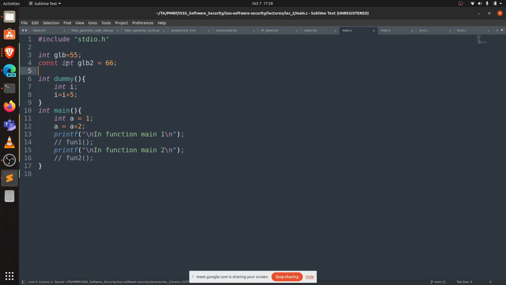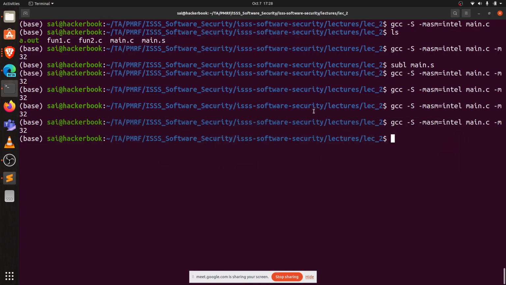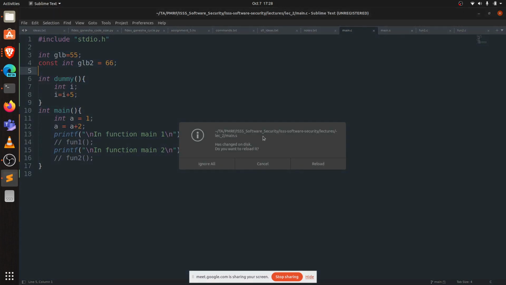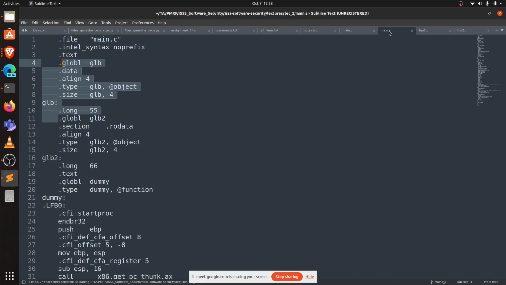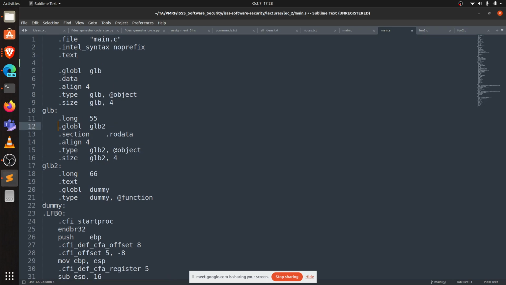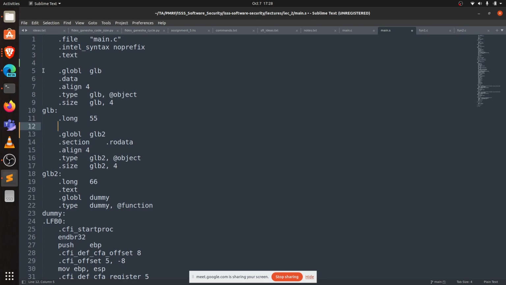So if I'm adding a constant here, and if I'm compiling the source code, right? So now if you notice, this is my old GLB variable which is present in my data section, which I have retained as it is. But now I am defining a new symbol called GLB2, which is a const integer, right? If you notice, it is not stored in my data section. Instead, it is stored in this section called .ro data.